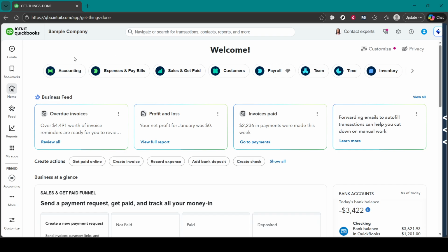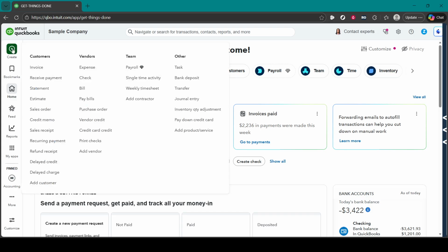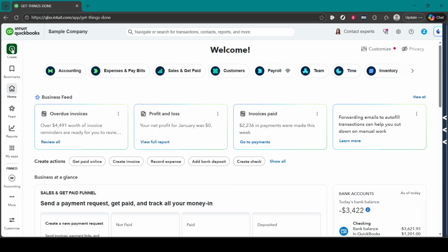First, open QuickBooks Online in your browser and sign in if you're not already. Once your dashboard loads, look for the Create button. This is the plus or new icon that opens your transaction options. Click it to bring up the full menu of things you can add.